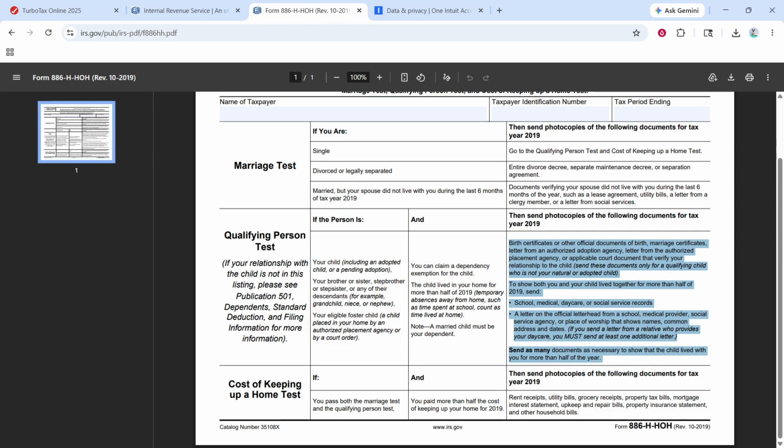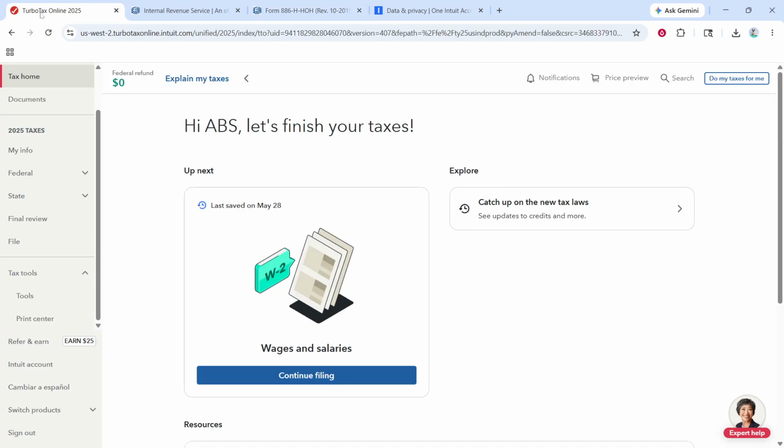When you're ready to file, open TurboTax on your computer or launch TurboTax online and sign into your account. If you haven't started your return yet, use the link in the description to access TurboTax and begin a new return. During the Personal Info section, select Head of Household as your filing status. TurboTax will guide you with simple questions to confirm eligibility based on your living situation, household costs, and dependent details.